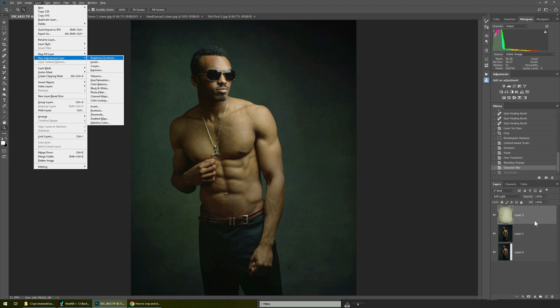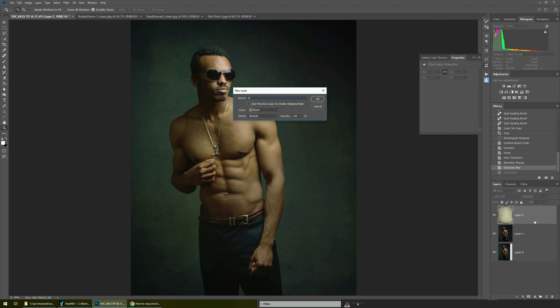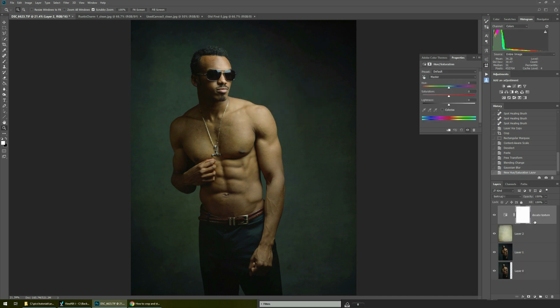So let's go to Layer, Adjustment Layer, Hue Saturation Layer, and we'll call this "Desatu Texture" so we can keep track of it. You can name it whatever you'd like. I'm going to add a clipping mask to it by clicking this little guy here. It makes sure it only affects the first visible layer below, which is our texture layer. So now I'm going to desaturate that to the level I feel comfortable with.